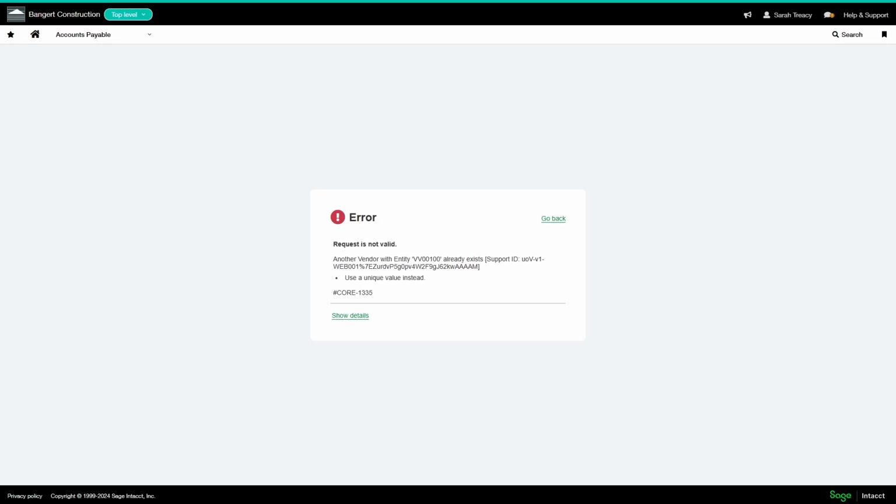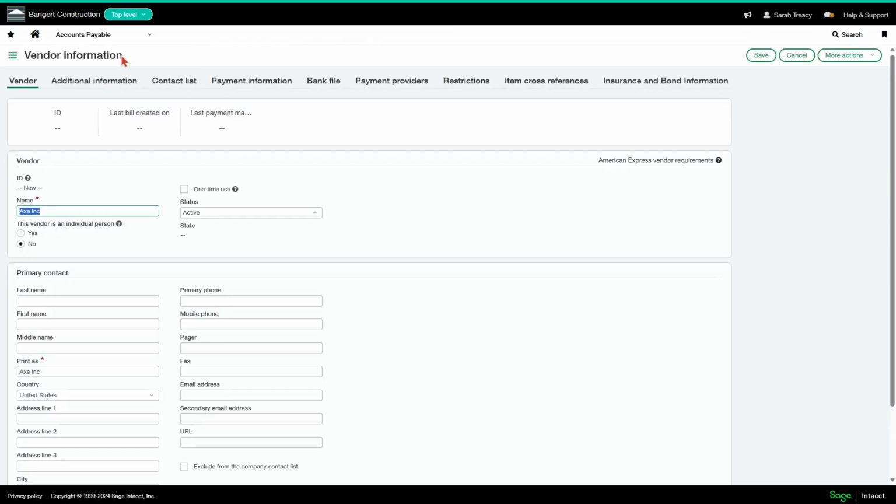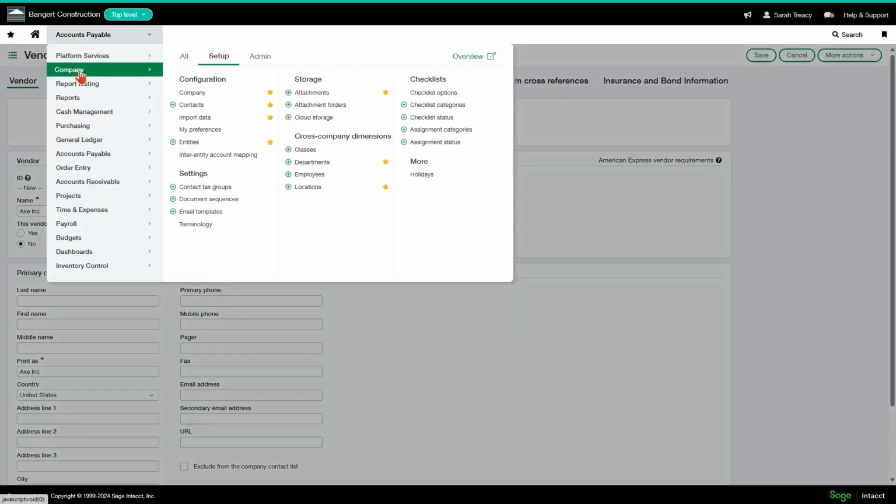So let's say you're trying to enter in a new vendor and you get this pesky error coming up that says another vendor with this number already exists. So the likelihood is that you brought in your vendors, customers, or whatever it may be through an import, and your numbering sequence does not automatically update to reflect that you've brought in that number of vendors or customers or whatever it may be.